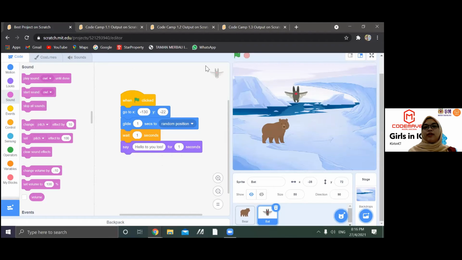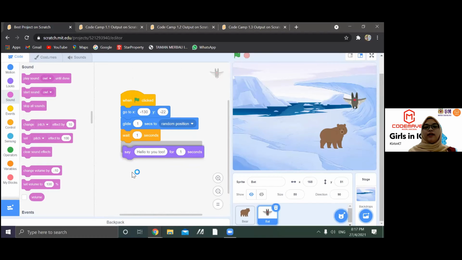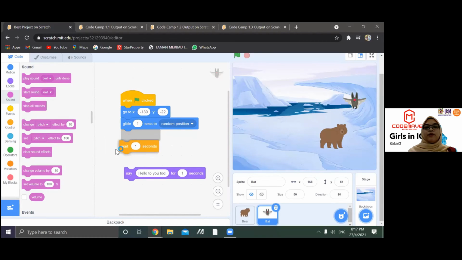Let me play it again. If you notice, when the bear says hello, there is a pause before the bat replies hello to you too. This is why it happens, because of this block, wait 1 second. Let me remove this block.